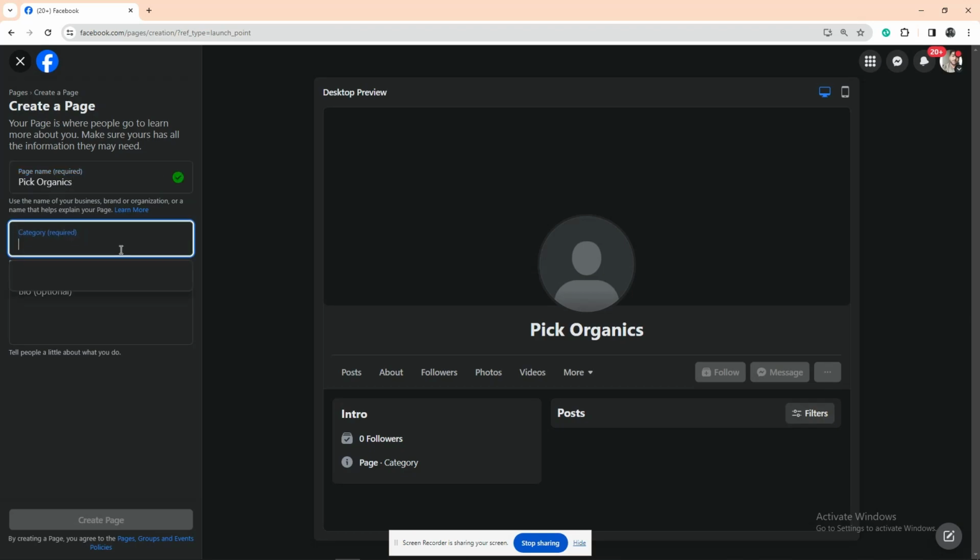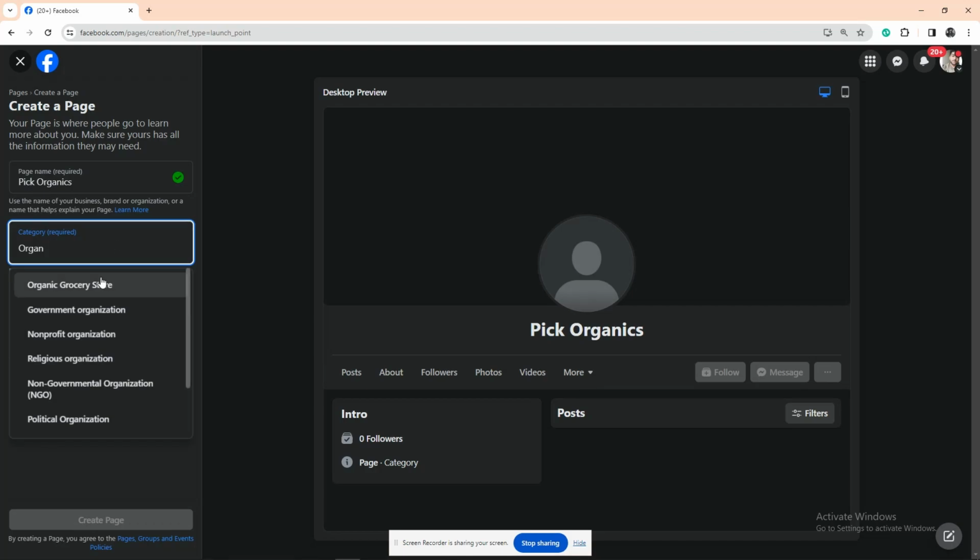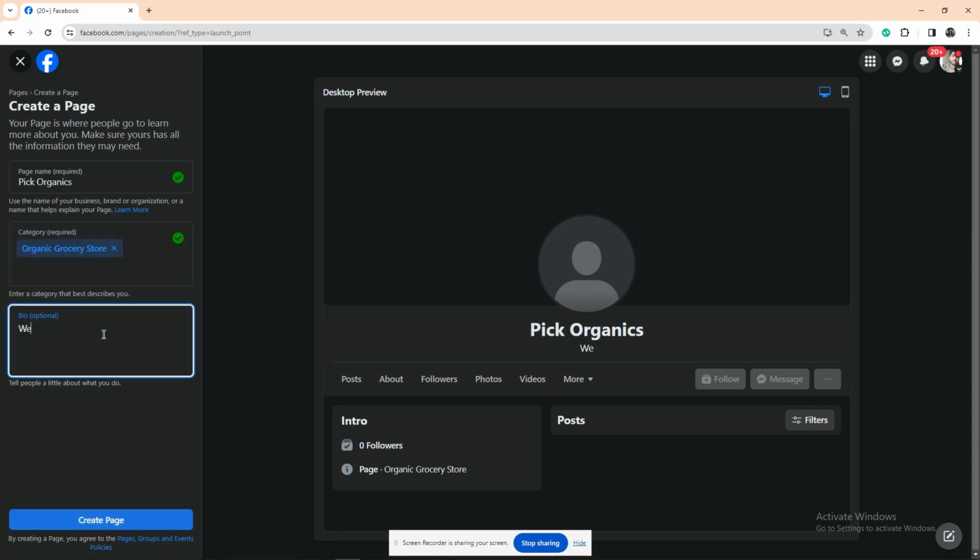After that click on category and select which category represents your business. In the bio section give a good bio. Try to be descriptive. Now click on create page.